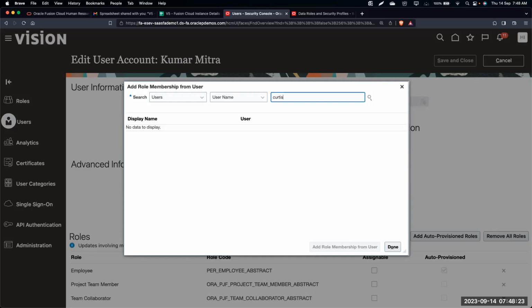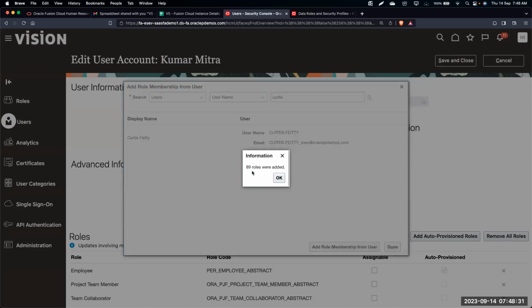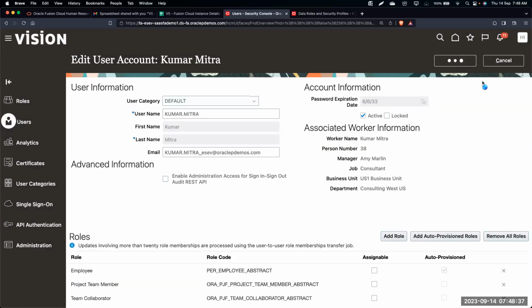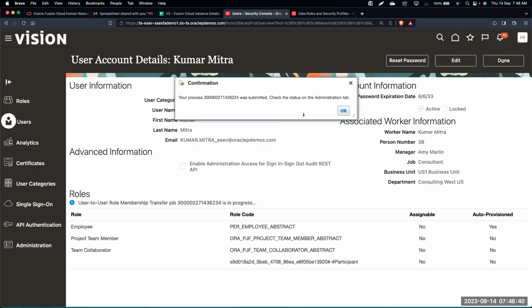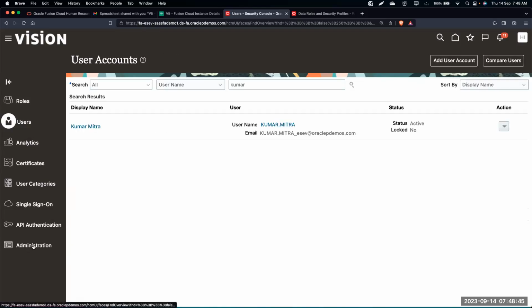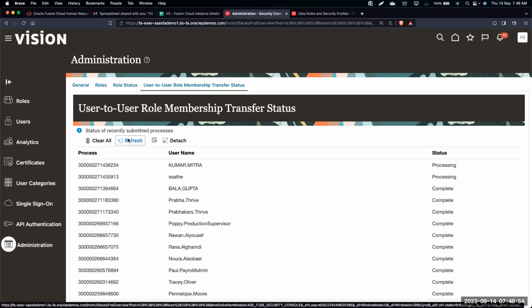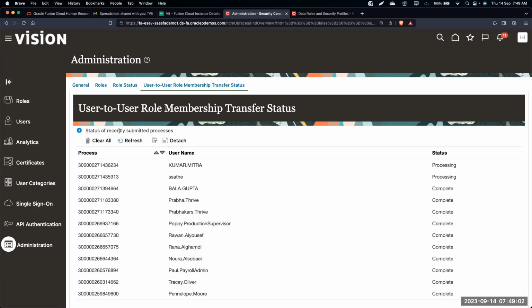For example, I search for Curtis. Curtis Petty would have lots of roles. So I just add role membership from user. 89 roles were added. Then I click on done, and I click on save and close. Now it says a process was submitted. If I go to the administration, it is showing processing. So when you copy roles from one user to another user, it triggers a process in the backend, and you can see the status of the process here.